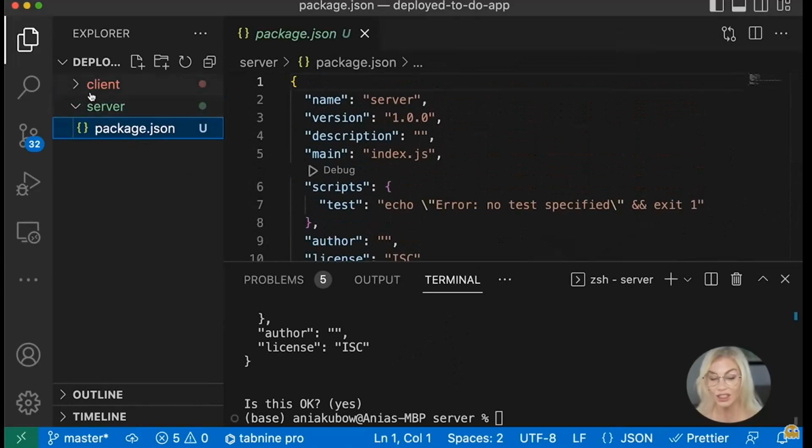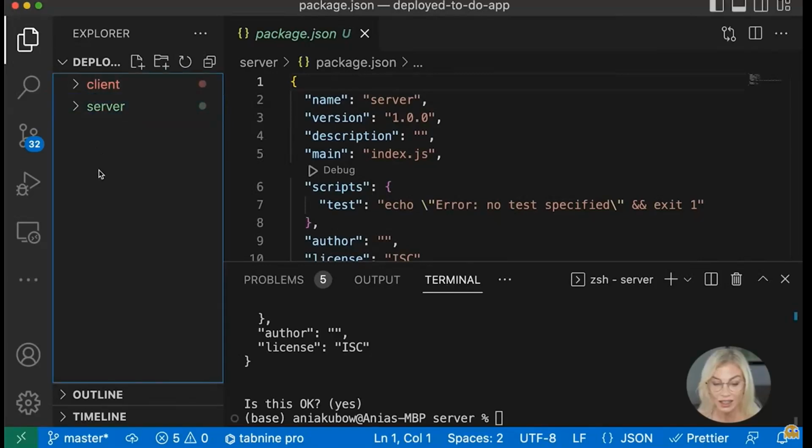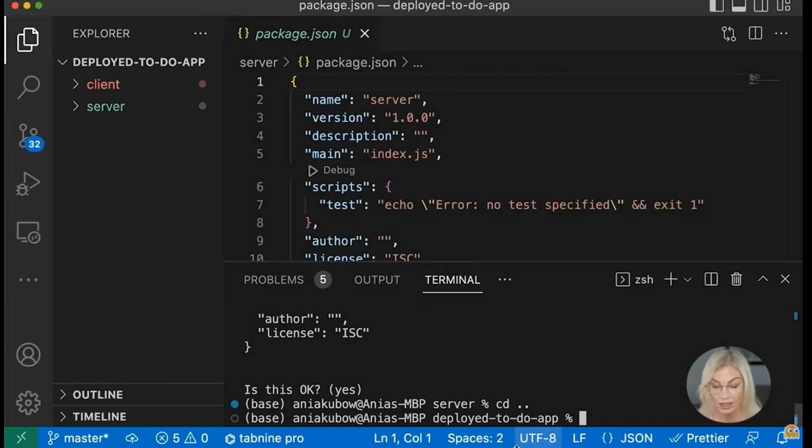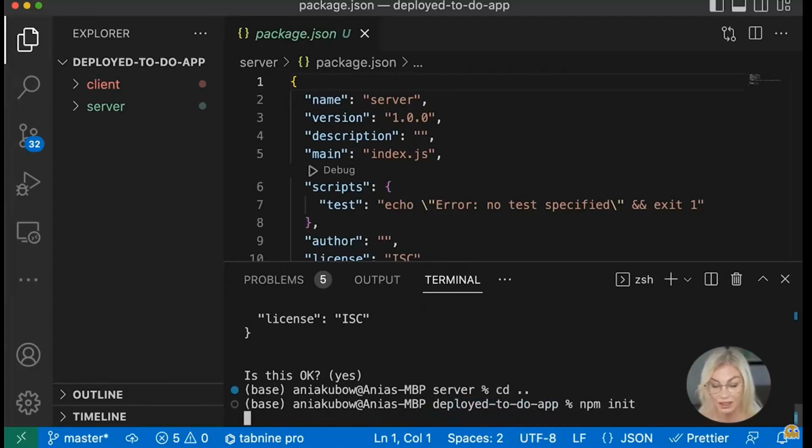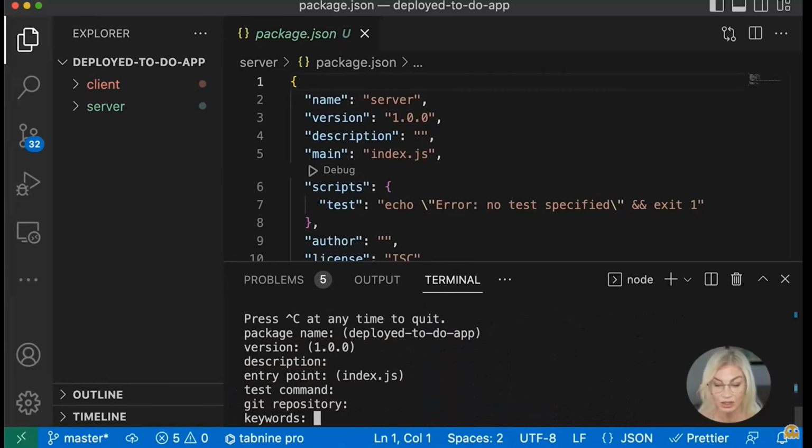So we've got a server directory and a client directory. This is looking good. Okay, so I'm also going to want to have a .env file on both of them. But one thing I'm also going to have to do that's going to help us deploy this is have another package JSON file, okay? Not in the server and not on the client, but actually in the app itself. So let's go out of the server using cd .. and make sure you're on the deploy to do app. And once again, just do npm init and hit enter and just do all the defaults.